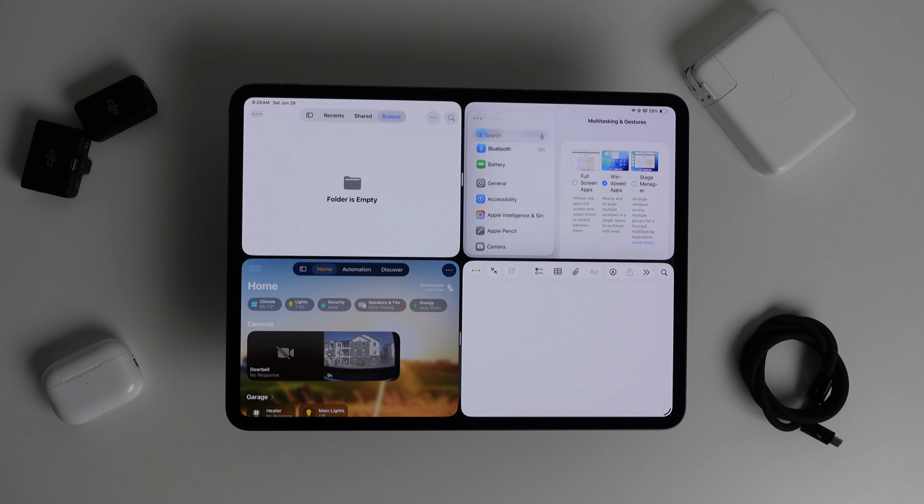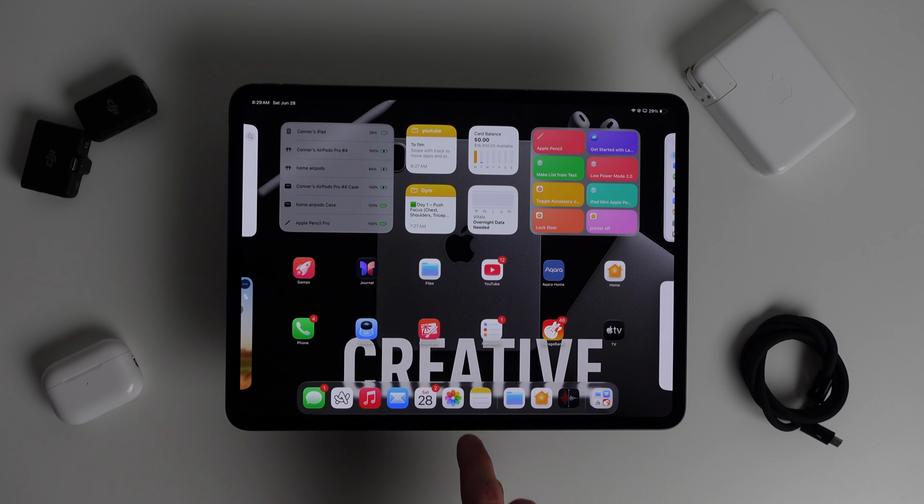Then when you're completely done with all the apps and want to restart, you just swipe up to go home and then swipe up a second time to clear everything.